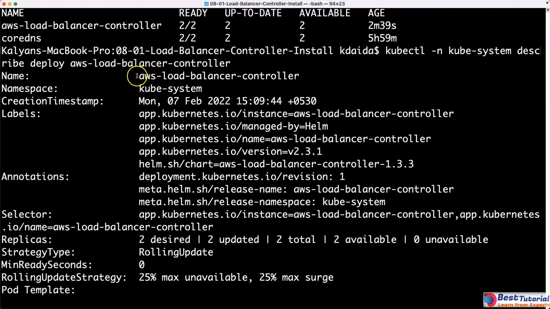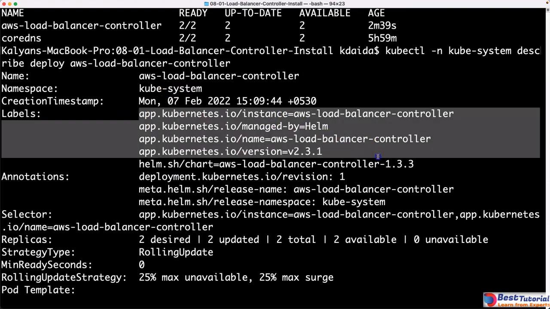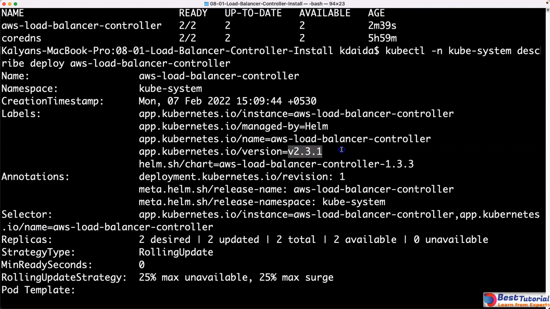See, the name of the deployment is AWS load balancer controller. It was created in the kube-system namespace, and these are some of its labels. The version it has installed, as of today the latest, is v2.3.1. Labels are a very important thing, because from them you will also know how it has been installed.